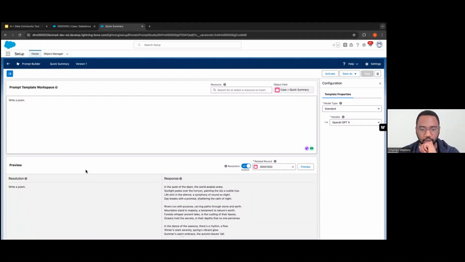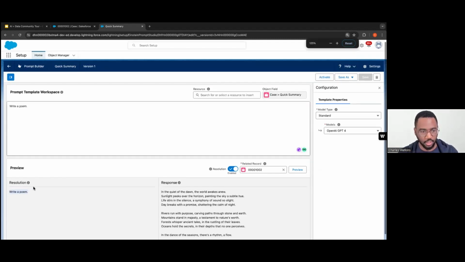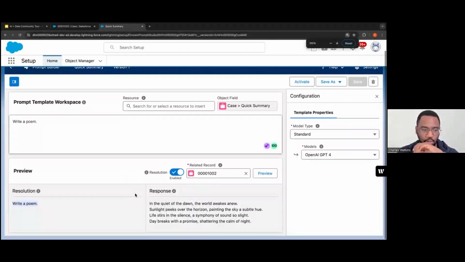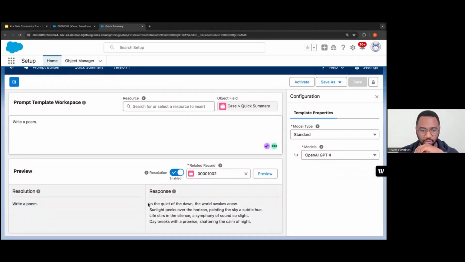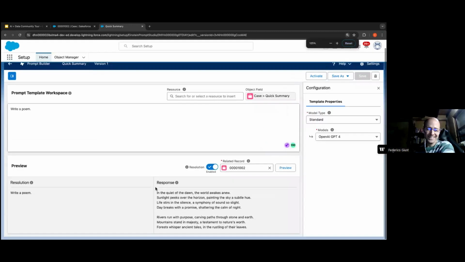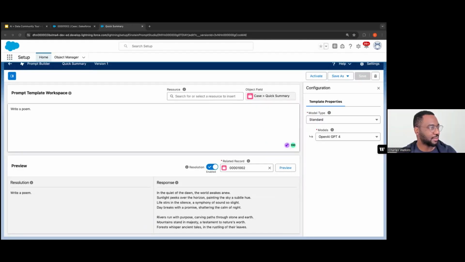Cool. But it looks like our API call to OpenAI resolved. So on the left-hand side, you can see what I sent. I can make this a little bit bigger. And on the right-hand side, you can see the response. So we got a poem, which is cool, but it's not very useful, right? So let's actually do something that is useful. Let's solve our use case.